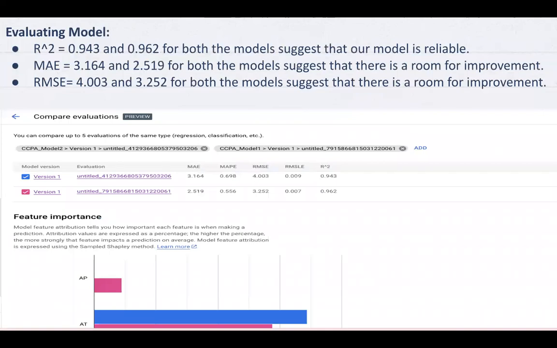As the last step, I need to evaluate both the models. As part of evaluation, I can see that R2 is 0.943 and 0.962 for the two models, suggesting that the model is reliable. MAE is 3.164 and 2.519 for the two models, suggesting that there's room for improvement. RMSE is 4.003 and 3.252 for the two models, suggesting that there's room for improvement. So that was my last step in building and evaluating the model.